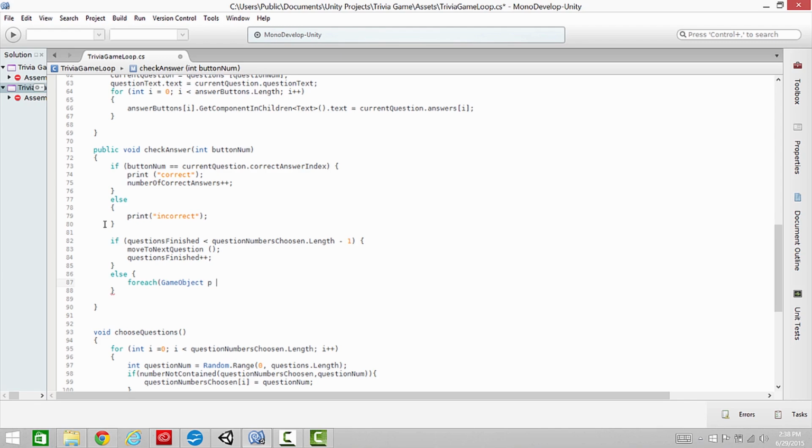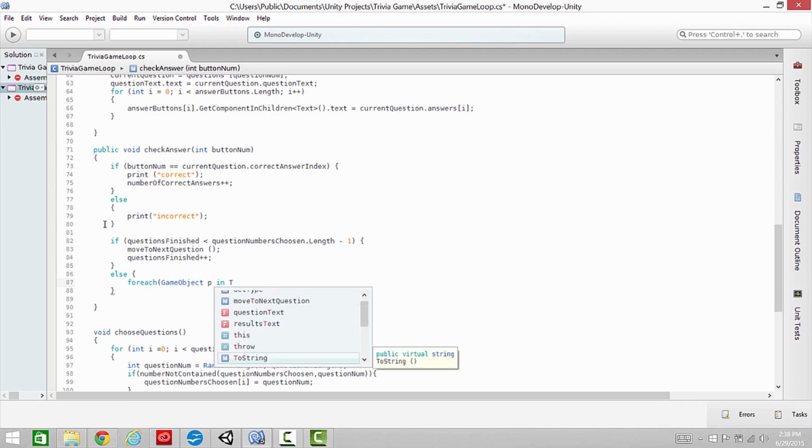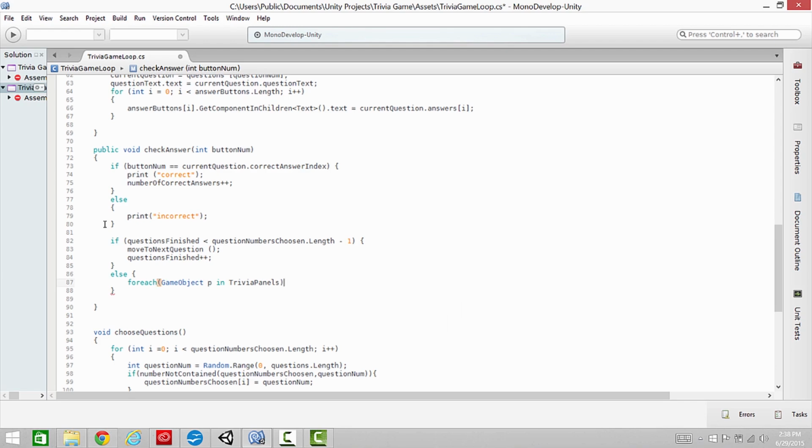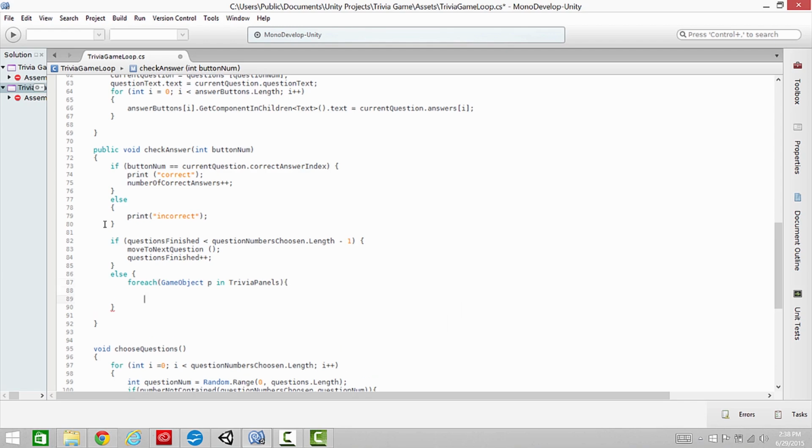For each game object called P, use the keyword in, and then in trivia panels, that's the thing we're going through. We're going to take P, which is what we're putting each of the game objects that are in trivia panels. We're storing it in P temporarily, and what we're going to do is take that and say P set active equal to false.